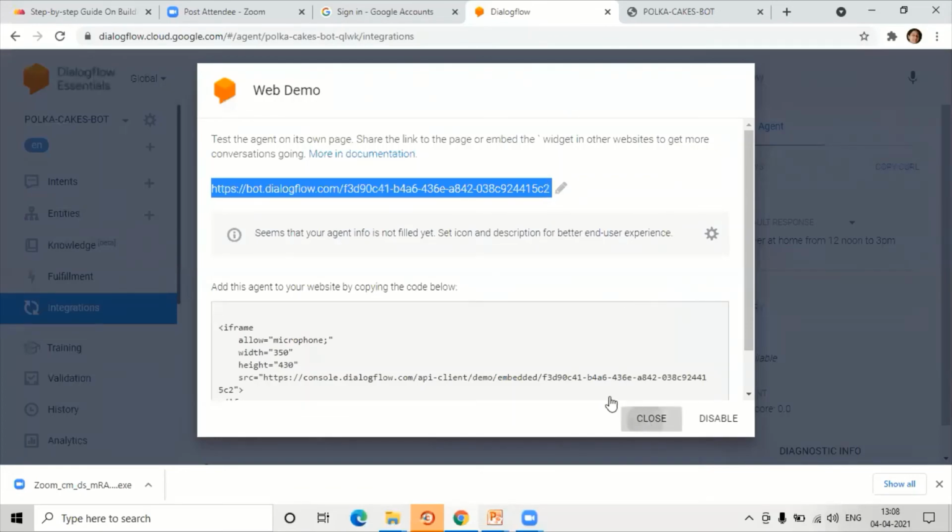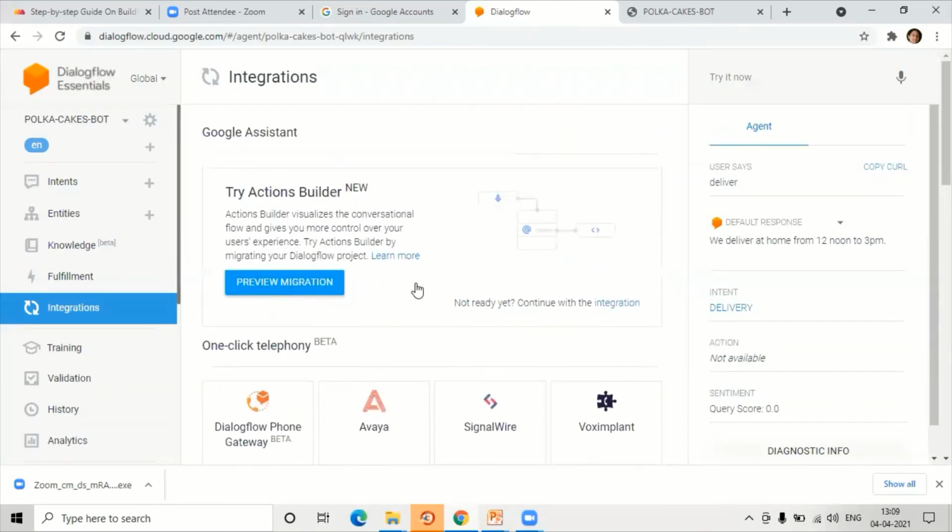So this is a small thing which I have told you. In my next video, I'll be telling you how to add entities here. So practice till here. Bye-bye.